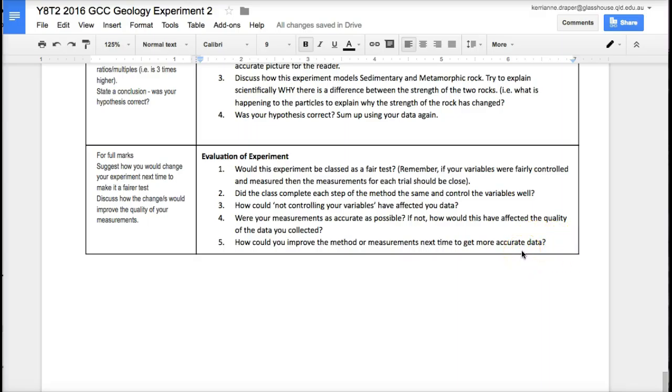Now, the last thing here is proving you really understand that. How would you improve the method or how people measure things? So how people made the rocks, cooked the rocks, or threw the rocks off the balcony, or measured the rocks more accurately? How could we have improved upon that stuff in order to make this a really, really fair test? That pretty much sums it all up.